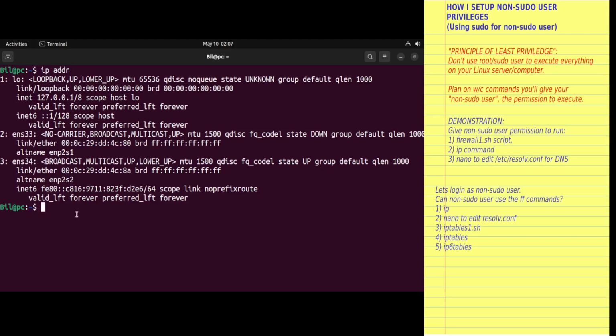So next, let's try to assign an IP address to ens34. To assign an IP address, we'll also use the ip command, like so. Let's try without the sudo command. ip address add 192 dev ens34. Let's press enter. It says not permitted.